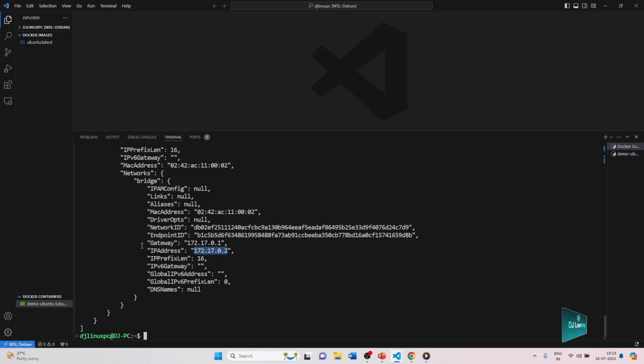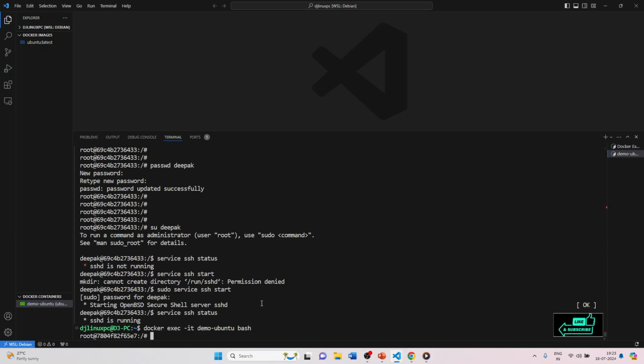Now what we'll do is go into the bash of the newly created container and set it up as an SSH server. Let's say I'm not aware of the command to go into the bash of the newly created container. I can use this feature of VS Code where it says execute in bash. Yeah, you can see I'm inside the container now.